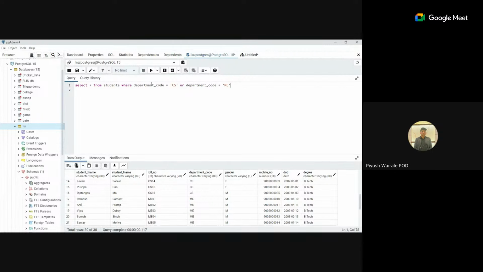But how many times are we going to put it like this? Let's say, for example, I have 20 departments in my university and I want to fetch the data of 10 departments. So shall I keep mentioning this 10 times? No. What we are going to do is use the IN clause here. Now, how will IN work? Let's see. So first we need to put the attribute on which we want to specify the condition. So department code IN ME, comma, CS.